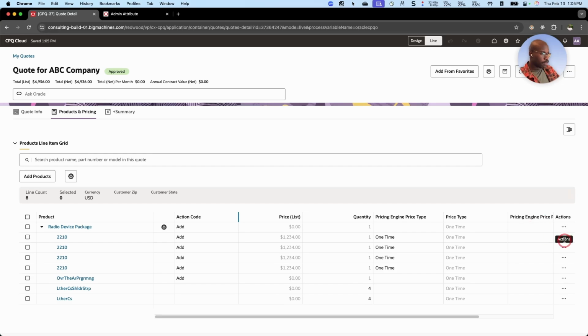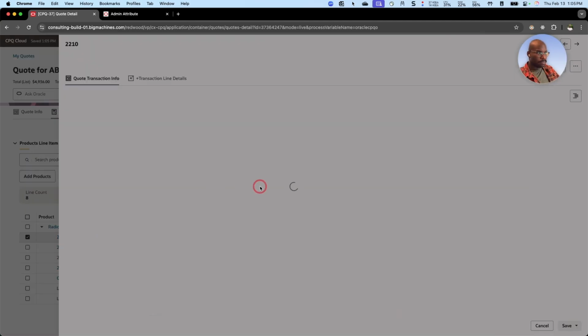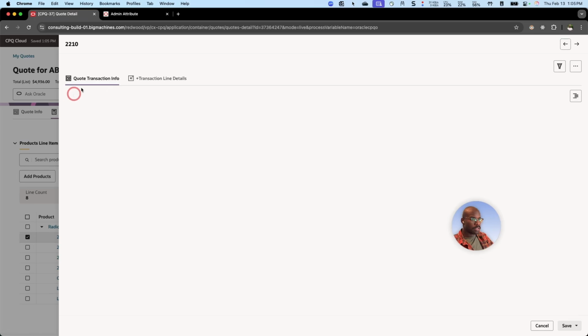On the far right, we have this actions column here. We can get more details if we want of the line item grid. And then we can also go to the subdocument here. So not much to see on the subdocument. So let's actually go fix this now.